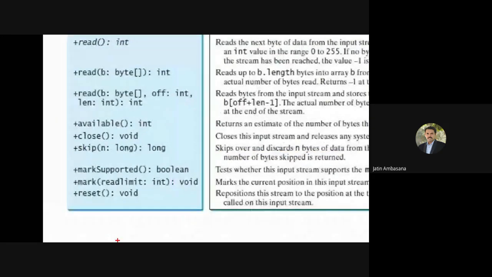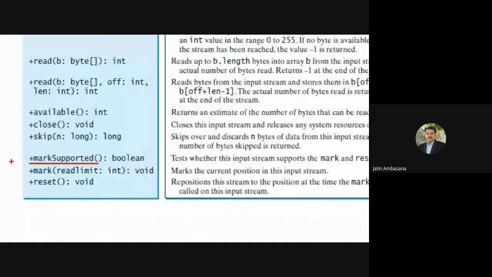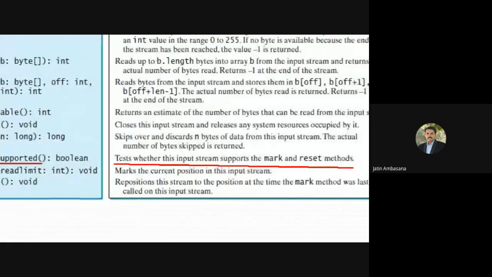Then we have markSupported. What does this do? It tests whether the input stream supports the mark and reset methods.